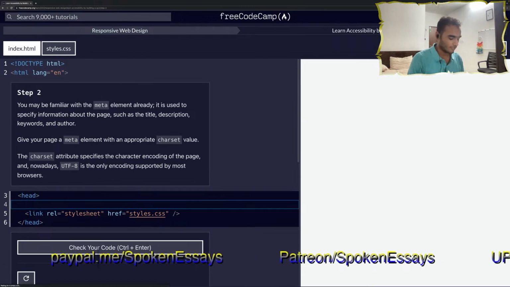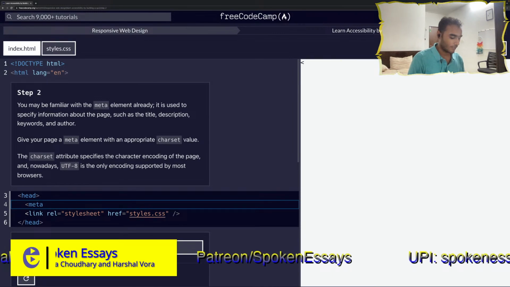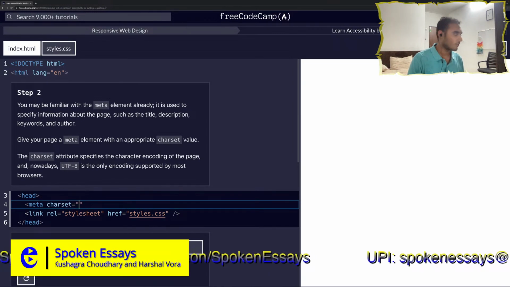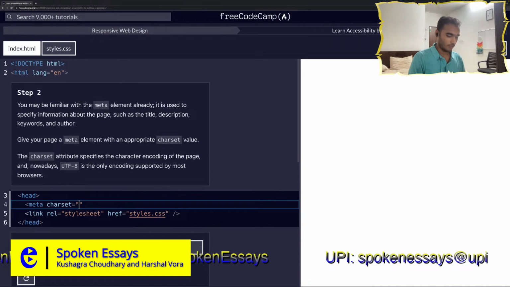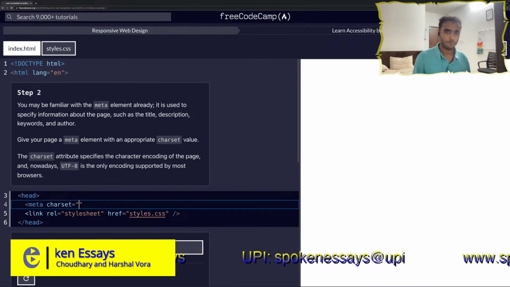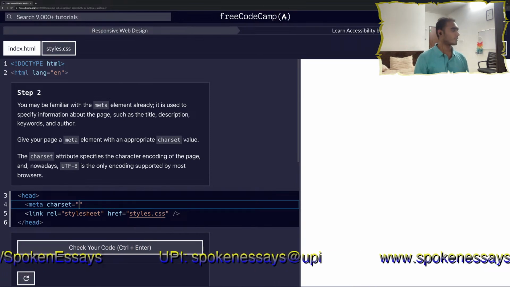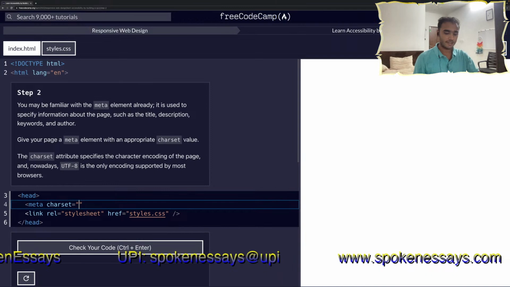So charset. I like saying charset. So meta, then charset equals double quotes. Yeah. Okay. Give your page a meta element with an appropriate character set value.